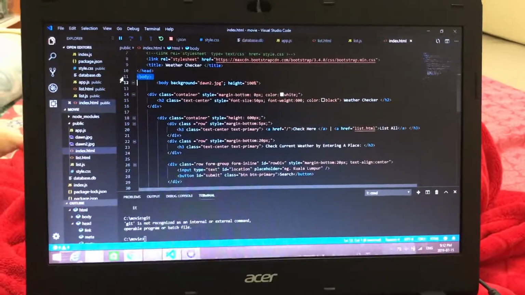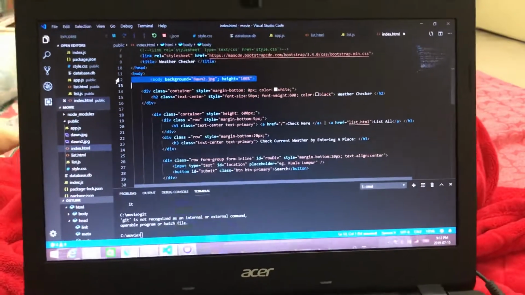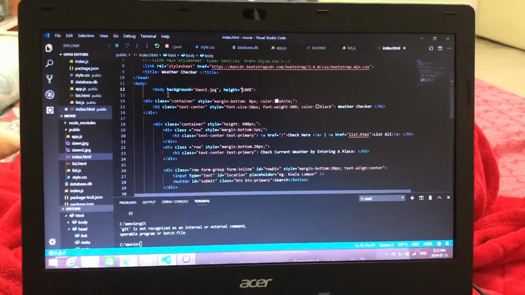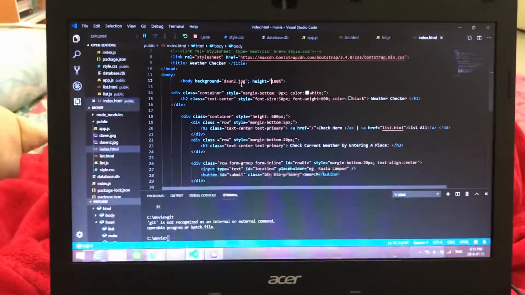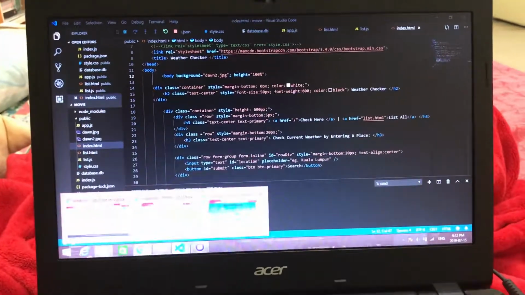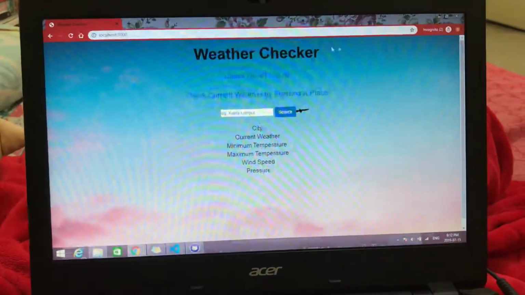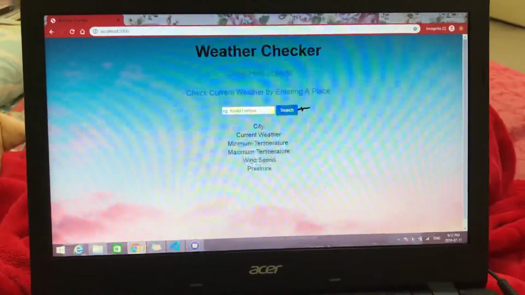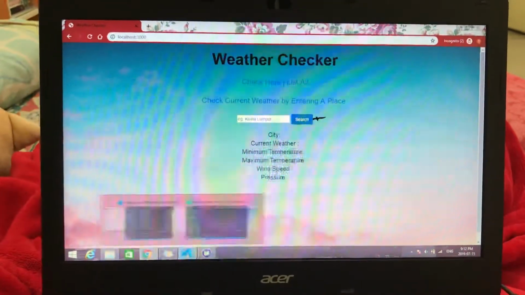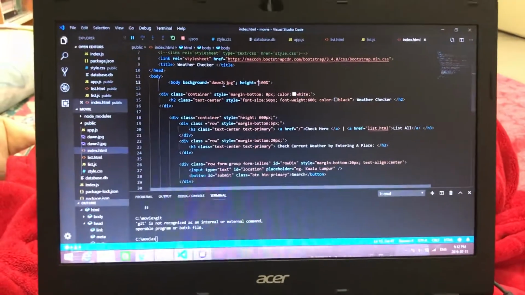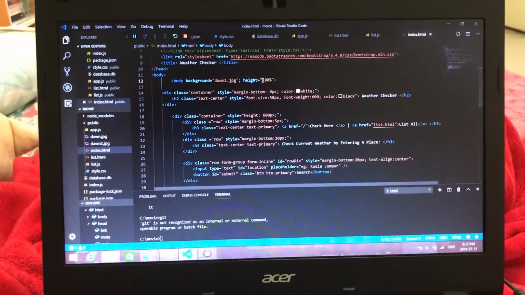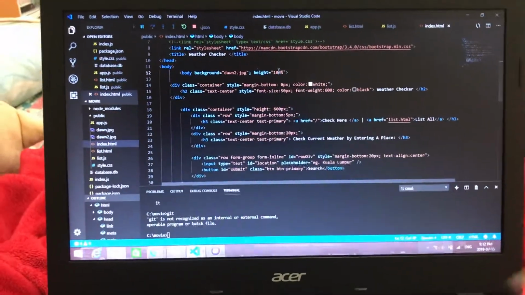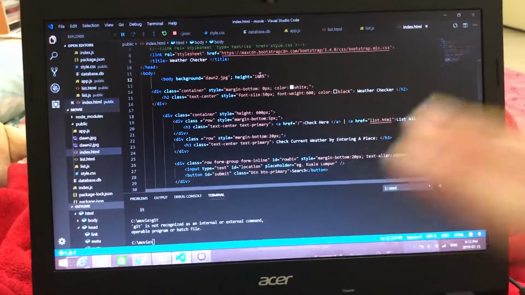So for the body tag, we have this body background don2.jpg and we make the height 100% for it. So the don2.jpg is going to result in this picture, the image background for this page, as you can see. And the height equal to 100% is actually to make it fit 100% to the screen page.